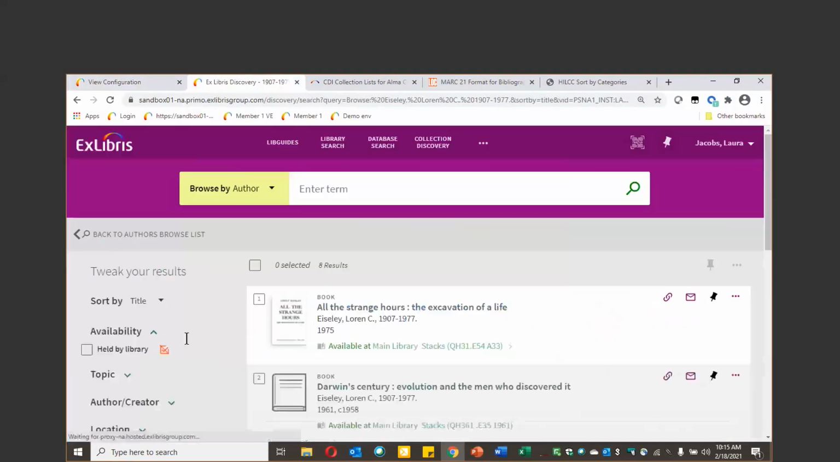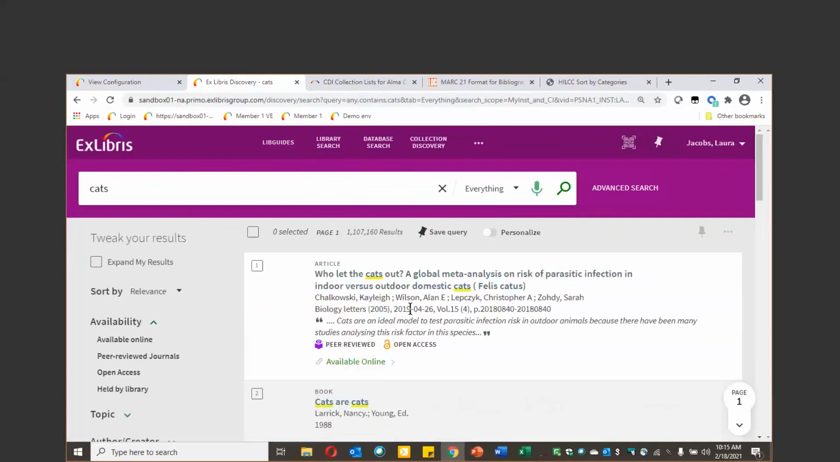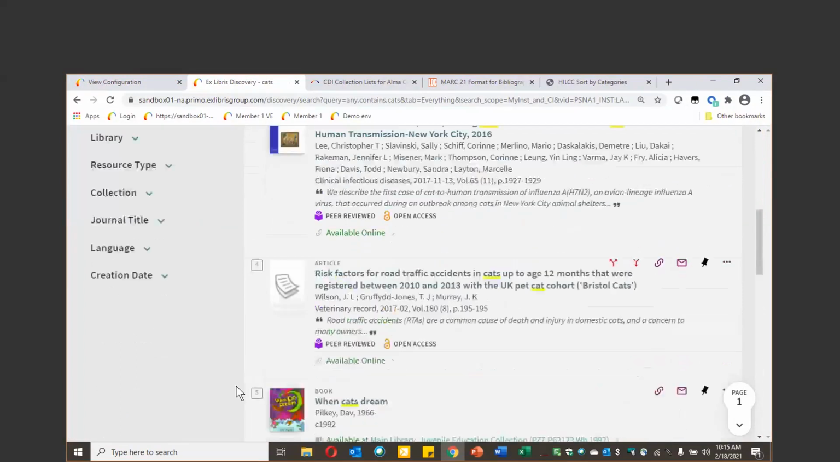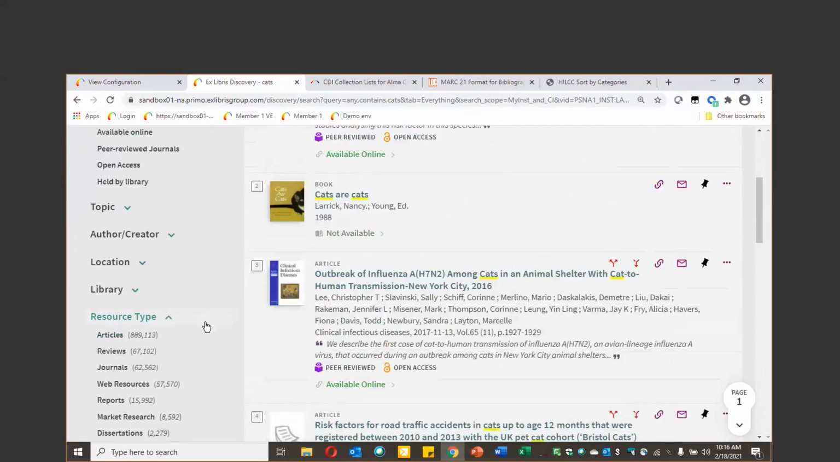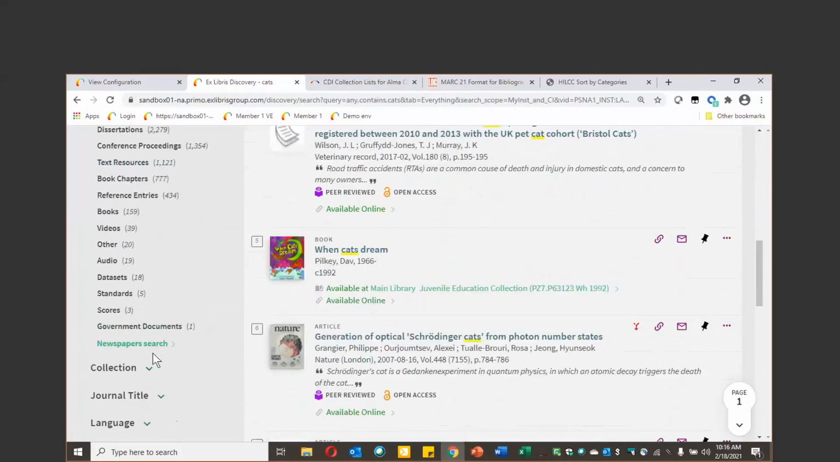And what that will do is, let me just get into a regular search here. So checking that checkbox will make this newspaper search appear down here at the bottom, and it will also put the newspaper search in your resource type. It will give you the link to the dedicated newspaper search there also.